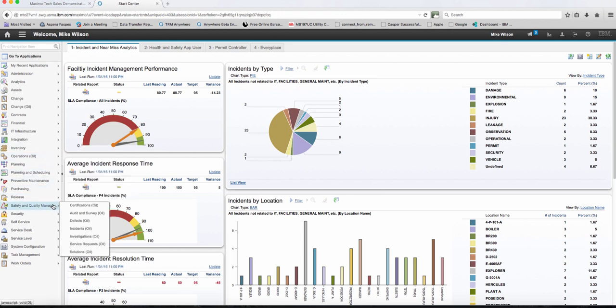Today's topic, and again, being cognizant of time, is really focused around the incident component of Maximo. So there is a new section in the go-to menu called Safety and Quality Management. And within the Safety and Quality Management, you can see a number of applications as they relate to incident, defect, and investigation. And those will be the three applications that we'll talk about today.